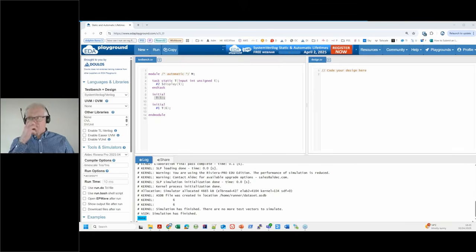Now, if you've got a task and the inputs are static, you get this strange behavior like I've just shown you on EDA Playground now. So as I was saying, my recommendation would be to add the keyword automatic immediately after the keyword task, unless you really wanted this really strange behavior.